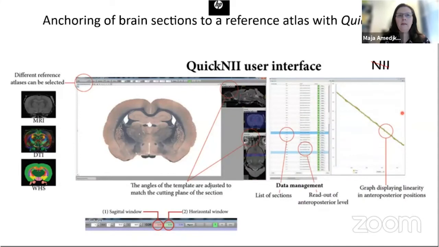And this is how the QUINT user interface looks. You have a main window, and when you load your section images, you will be able to see your histological images, and you have a transparency slider allowing you to overlay the atlas and toggle between the atlas and the section image.